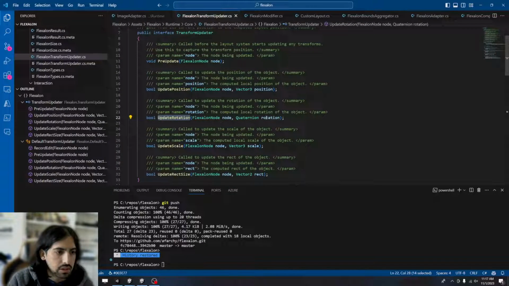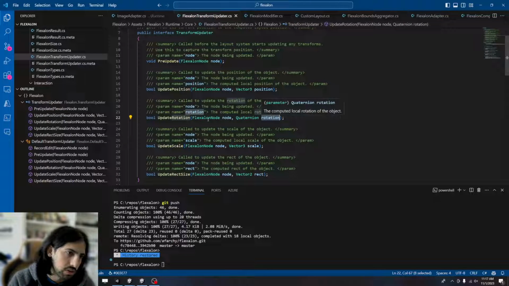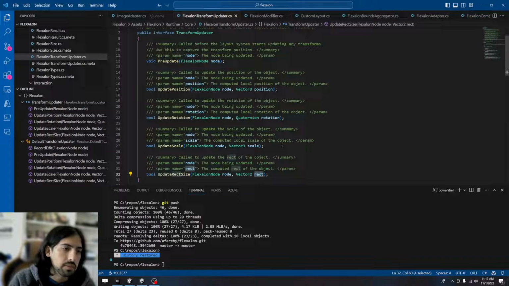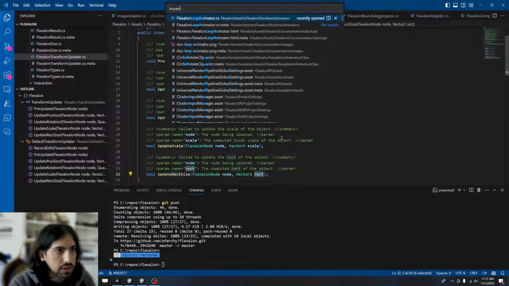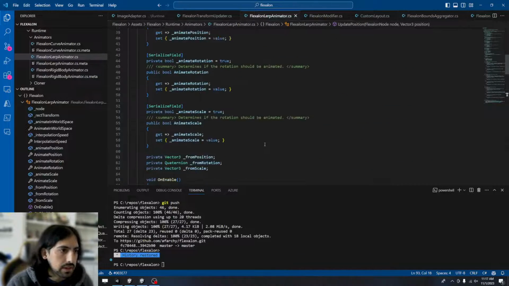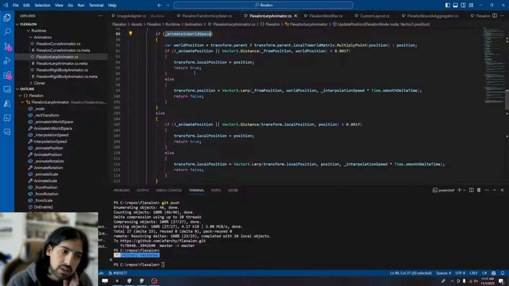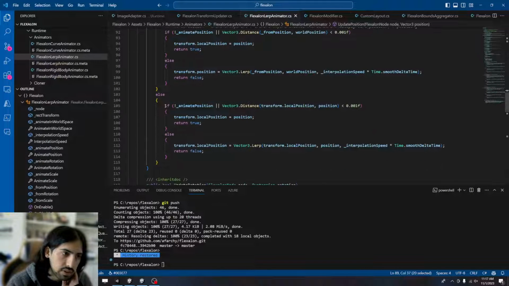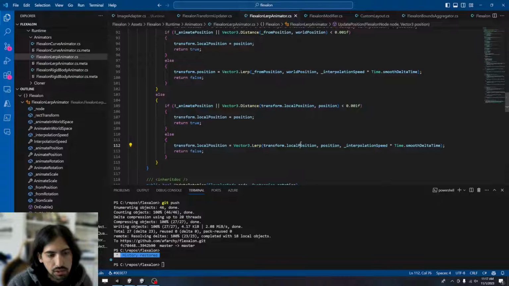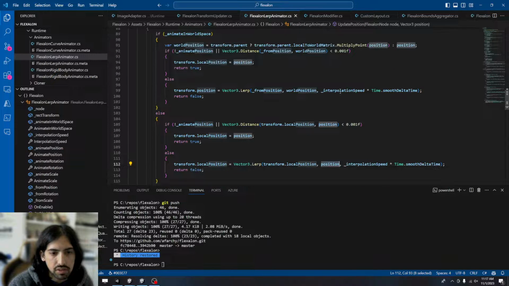And similarly, this is the rotation Flexalon has computed. You need to go to that location. And same with scale and rect size. So this is how the lerp animator is implemented. It says, for example, in update position, depending on if you want it to animate in world space or not, let's take the simple case of local space. It's simply doing a lerp between its current transform position to its desired position set by Flexalon at some interpolation speed.